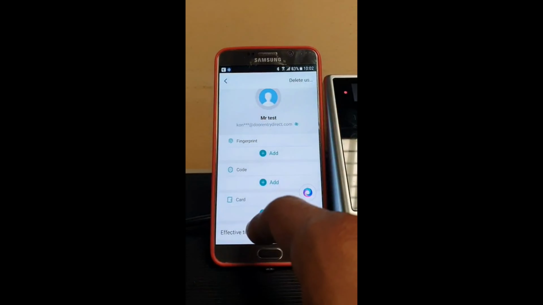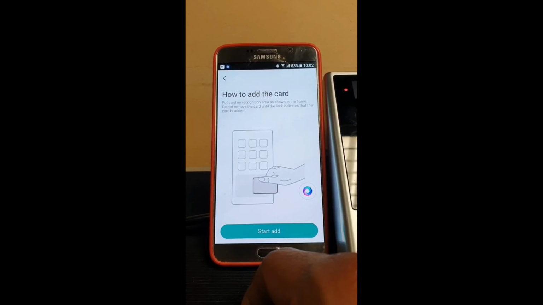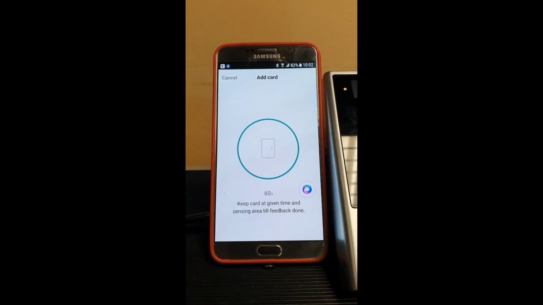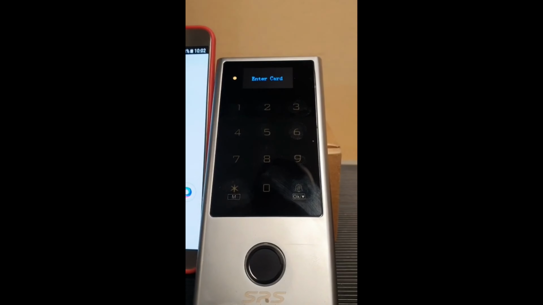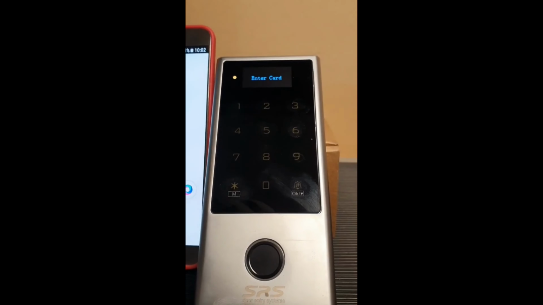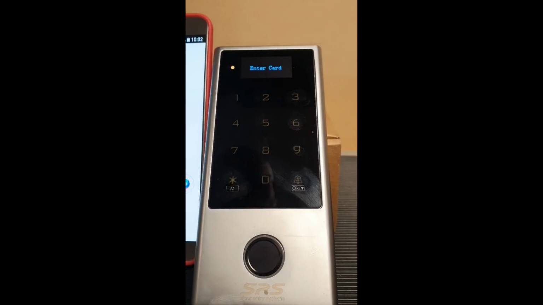Under the Card section, tap the plus icon. On the following screen, tap Start Add at the bottom of the page. You will now have 60 seconds to present the FOB to the DC300 keypad.